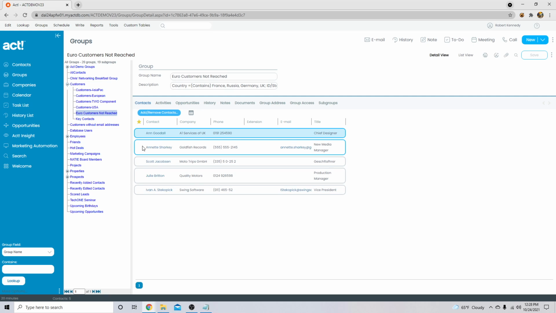Now, after that, we can see our new dynamic group is only showing us European customers we haven't reached in 3 months. And since this is a dynamic group, as time moves on, any customer who meets the rules set for the group or doesn't meet them anymore will be added or removed in the future. The ability to sort info into this 15-level hierarchy of dynamic groups is a powerful tool unique to ACT, giving its users unparalleled control over their data.